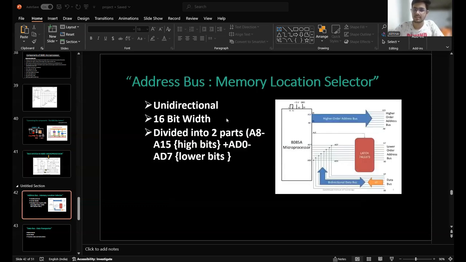Now, the address bus, also known as the memory location selector. The address bus is like the GPS of the processor. It's responsible for locating where in memory the data or instructions are stored. The 8085 processor has a 16-bit address bus, which means it can access up to 64 KB of memory. It's unidirectional, meaning information only flows from the CPU to memory or input-output devices.